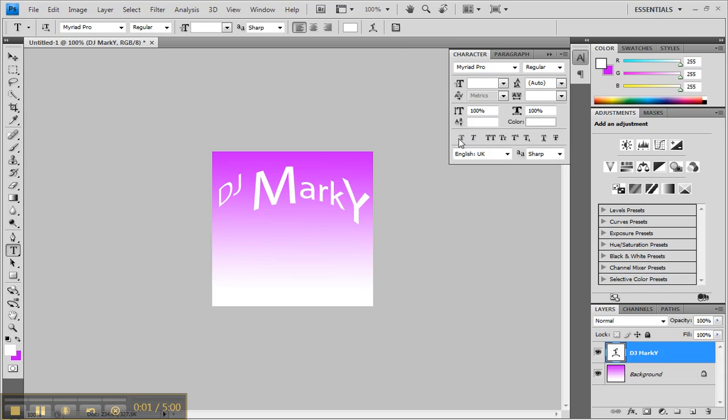So in the last tutorial we looked at warp text and we looked at the characters palette as a way of making our text more interesting. What we're going to look at in this tutorial is layer styles, and layer styles can be applied to any layer, whether it's a text layer like I'm going to do in this demonstration, or a graphics layer. So it doesn't matter which type of layer you've got, you can do layer styles to both.